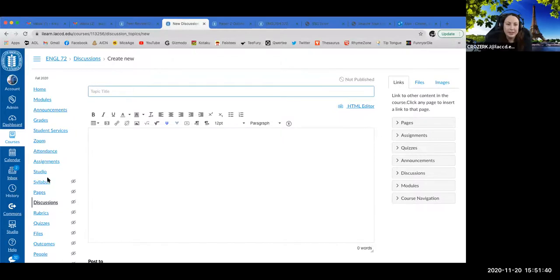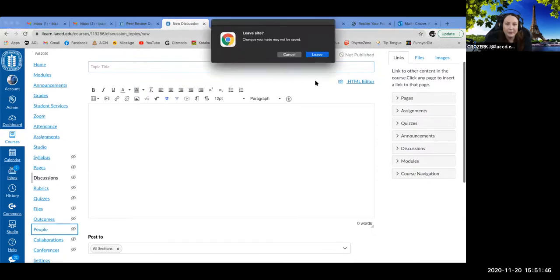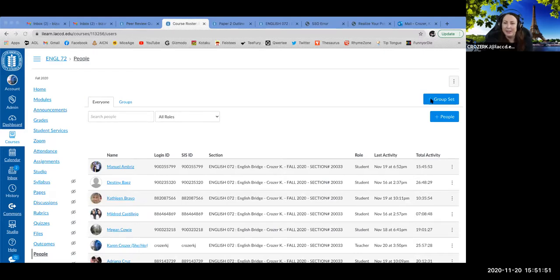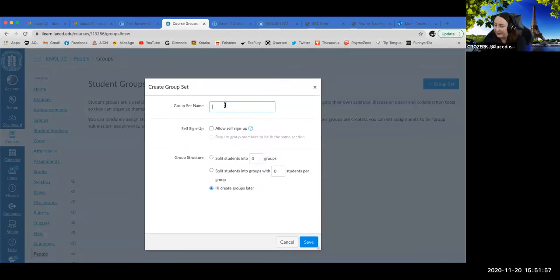So I'm going to stop screen sharing for a minute and go back briefly to Chrome. If I were to go into this class and choose People, you can see there's this big blue button up here that says Group Set. Let's say I set up groups for peer reviews, so I want them to always peer review in the same groups. I'm not going to allow self sign-up. That would only really be for a study group where I'm letting students opt in to join.